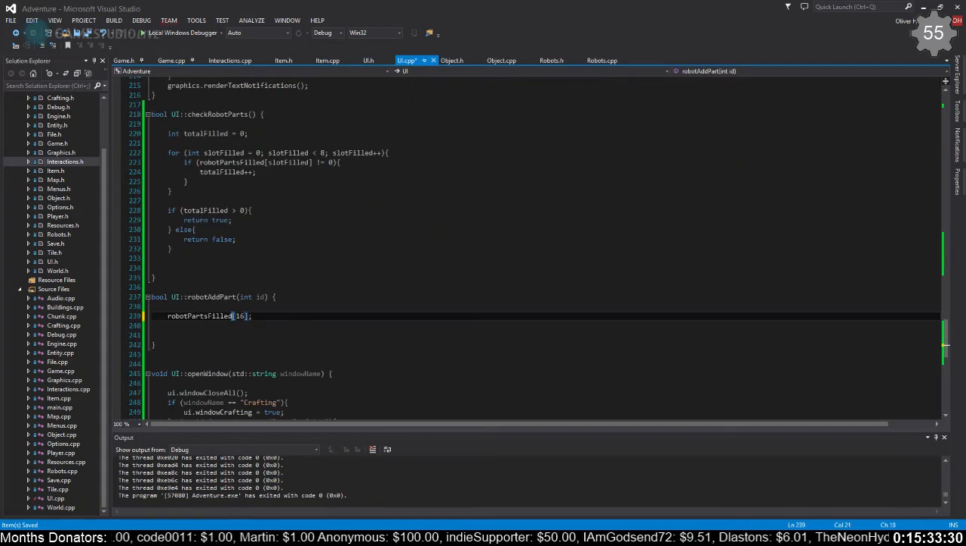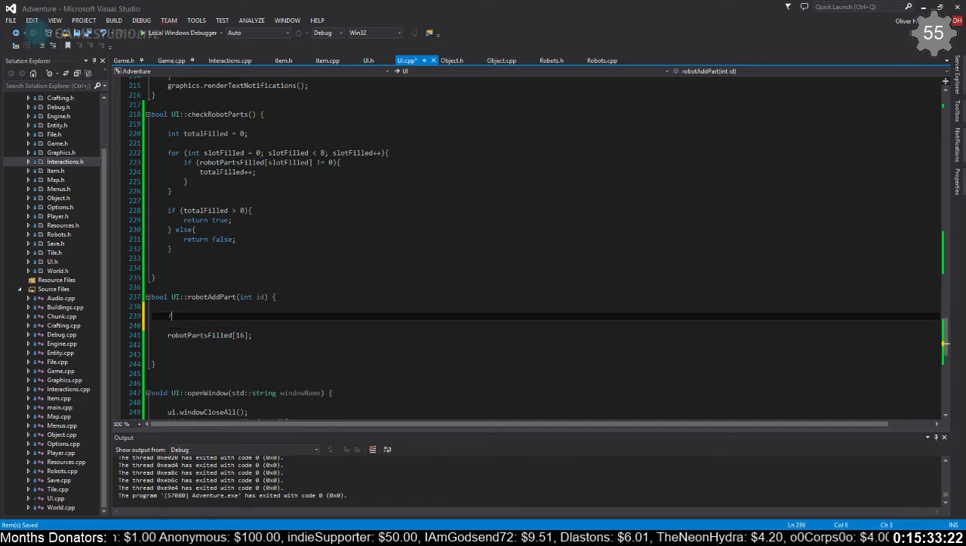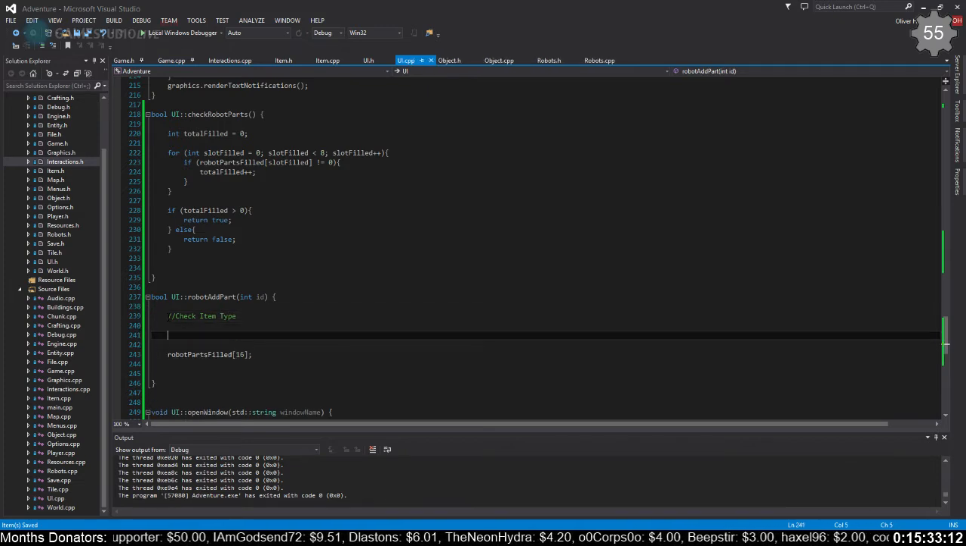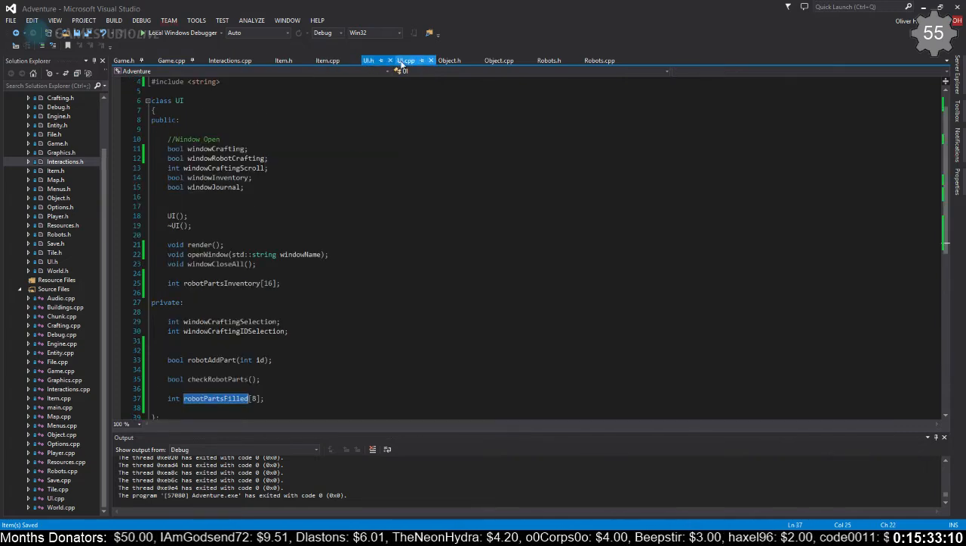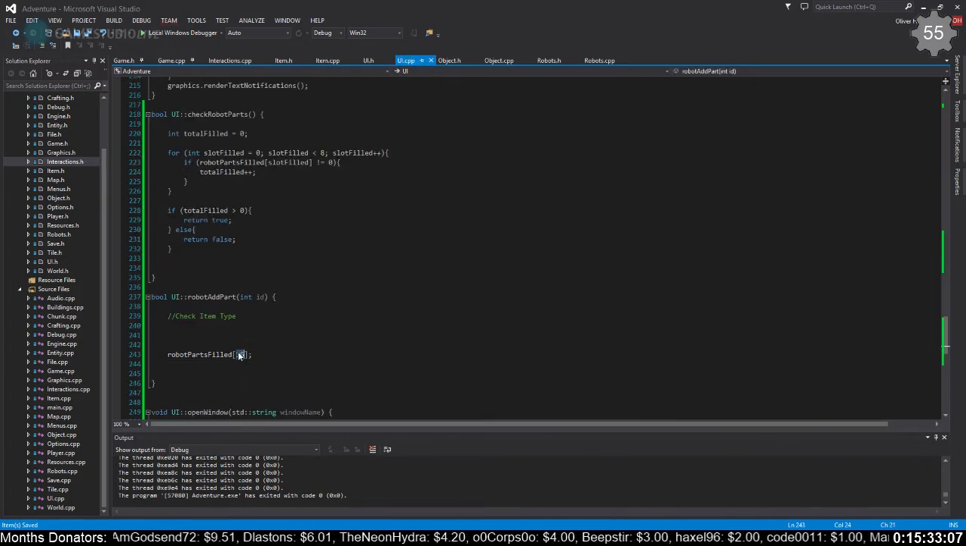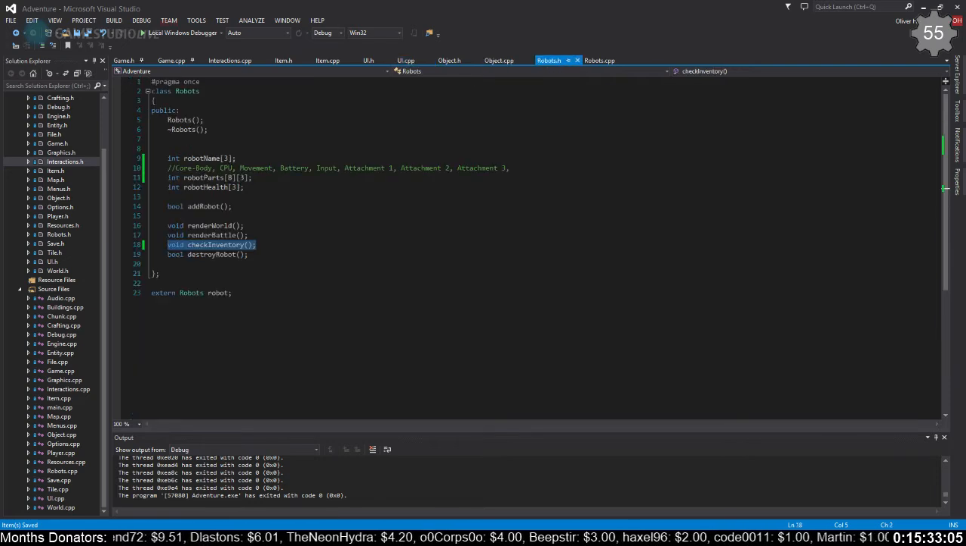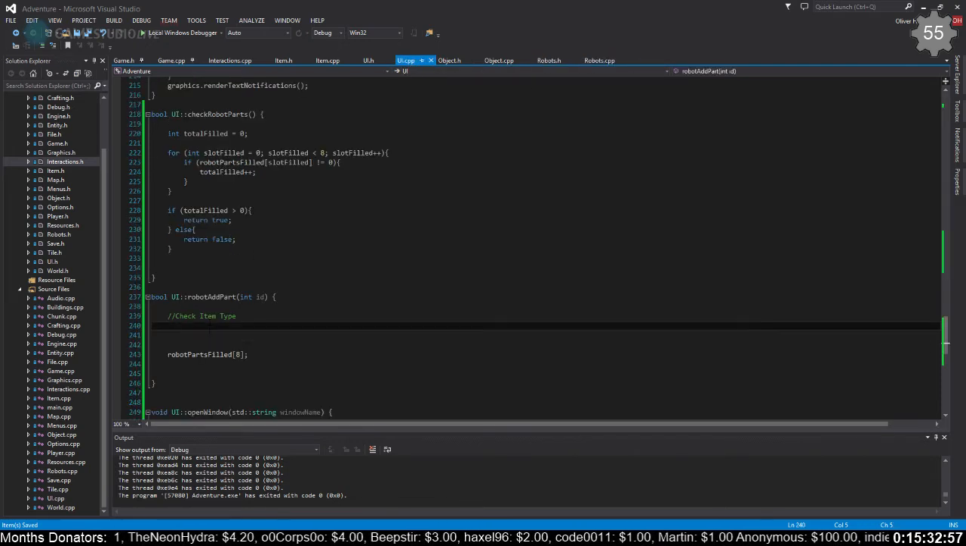Okay, let's figure down here. I've got that, and that's actually 8. So our design, what we're going to do first is get the ID from the int, so that's fine. So we're going to go check item type. Okay. How big is item field? 8. That makes sense. Yes. Okay, so if we go back to robots, we have body, CPU, movement, battery, input, attachments. Okay. So what we're going to do is check what type of item it is.